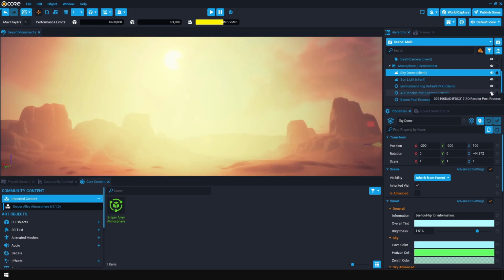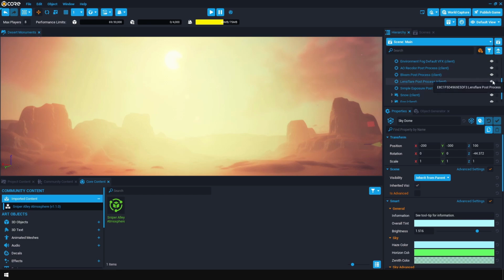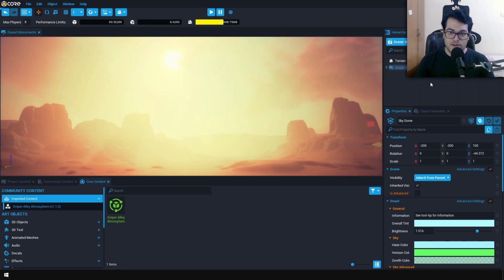Next, we have some ambient occlusion, some bloom. We also have a lens flare object right here and some simple exposure. So this is not that complex. It's just a group of some post-processing effects and some lighting objects.